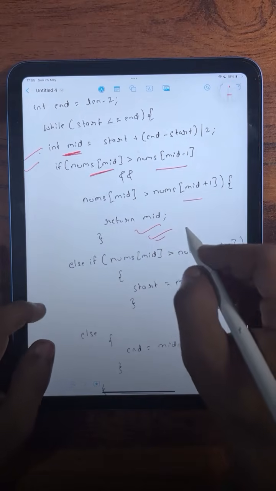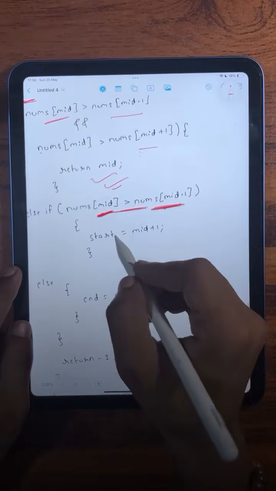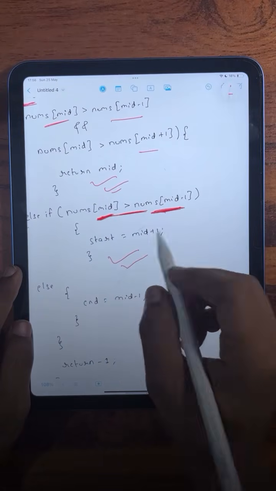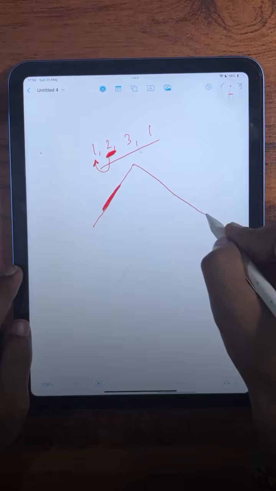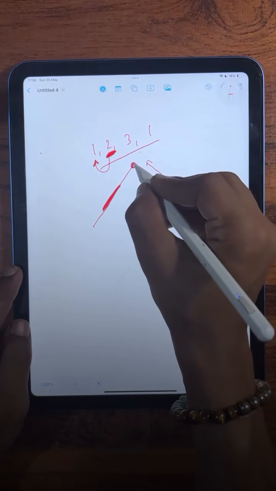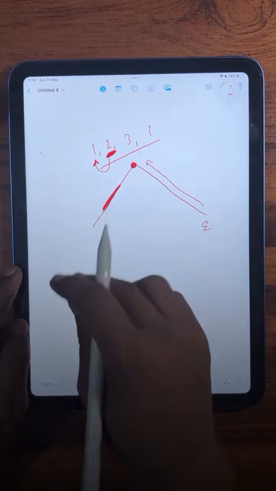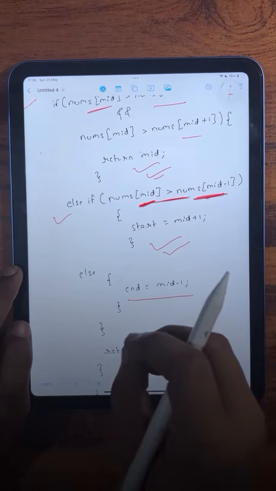But if that is not the case, I am checking if my mid element is lying on the rising side. In that case, we will just shift the start pointer to mid + 1. But if we are on the falling side, that means we need to come back to look for the peak element. So for that, we will just shift the end pointer to mid - 1. And that's how we have solved the question, and I hope you got the logic now.